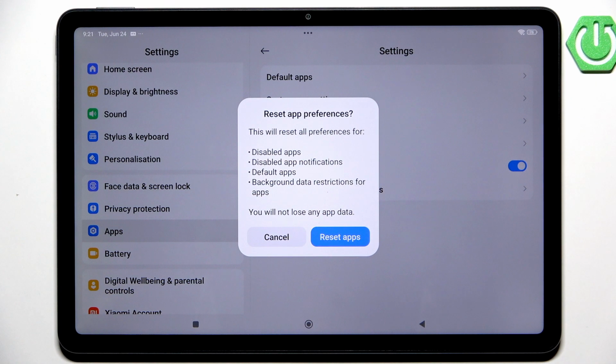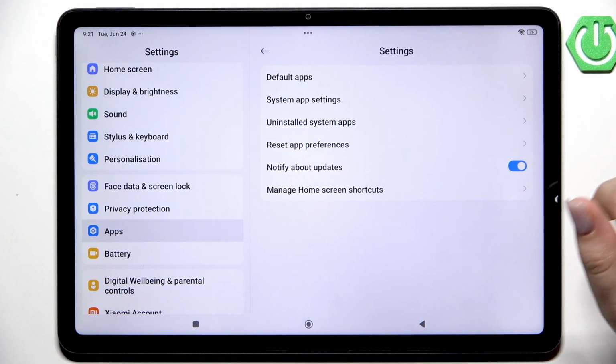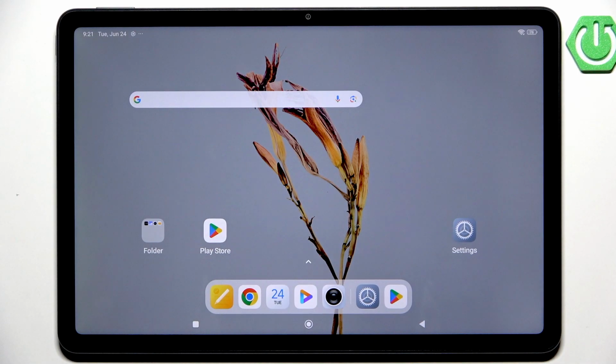reset, so among others, disabled app notifications and background data restrictions for apps. What's more, no worries, you won't lose any app data, so simply tap on Reset Apps, and basically this is it. Alright, so that will be all.